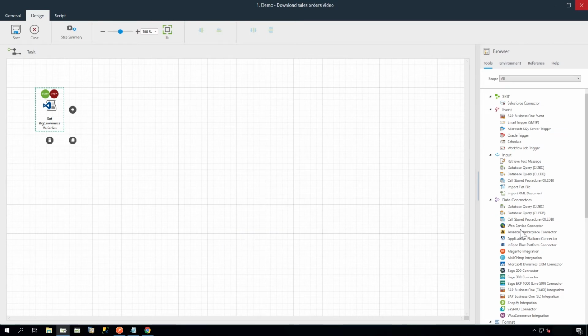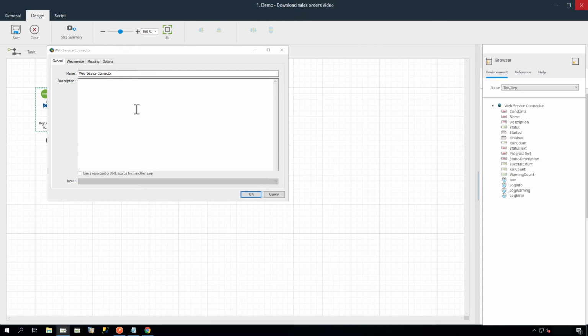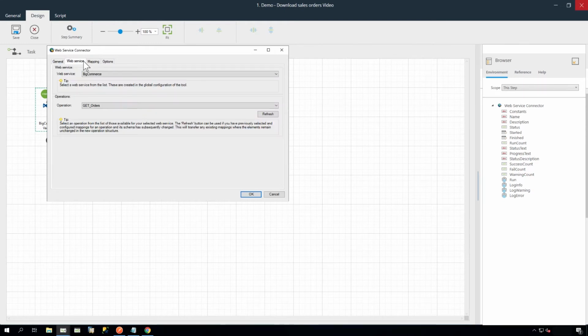OK, now add a new Web Service Connector tool. In the General tab, name this step Get Orders. We will not use a record set or XML from another step in this instance. OK, go to the Web Service tab. Select the new web service configuration we created, named BigCommerce Tutorial. Under the Operations drop-down, select Get Orders.